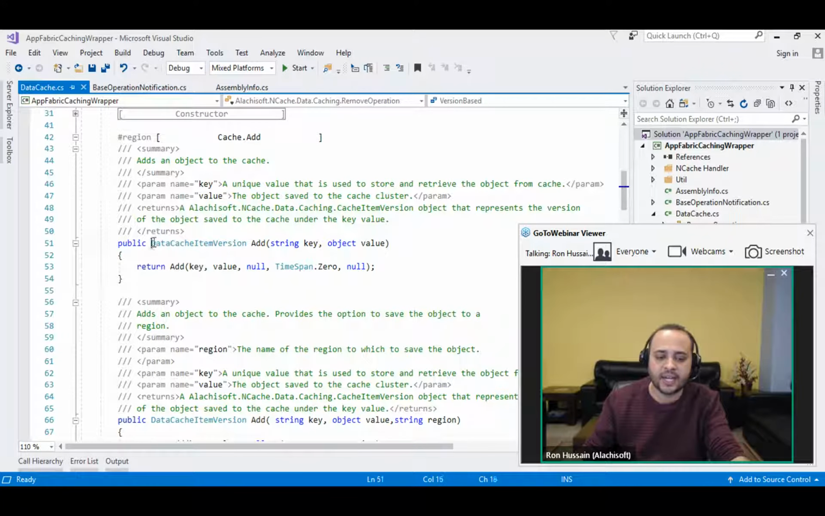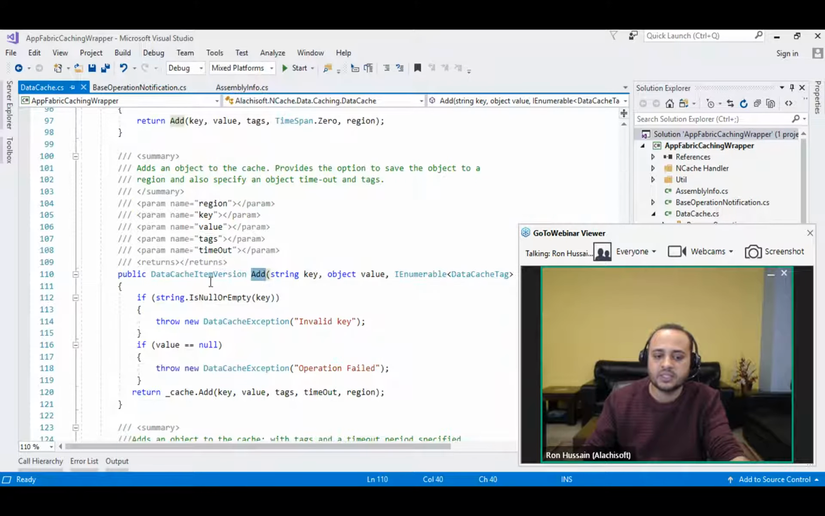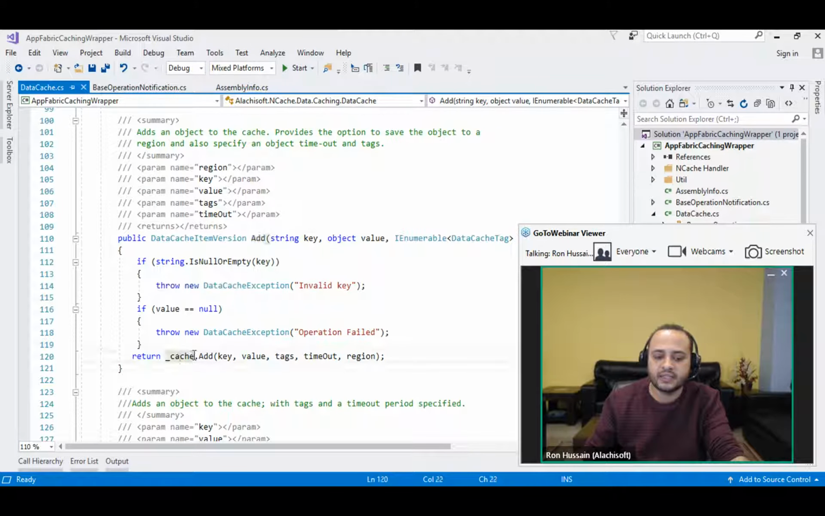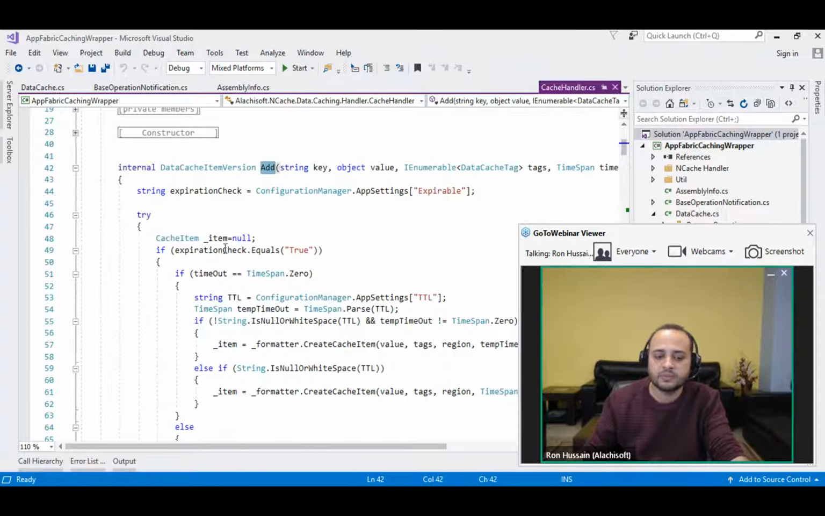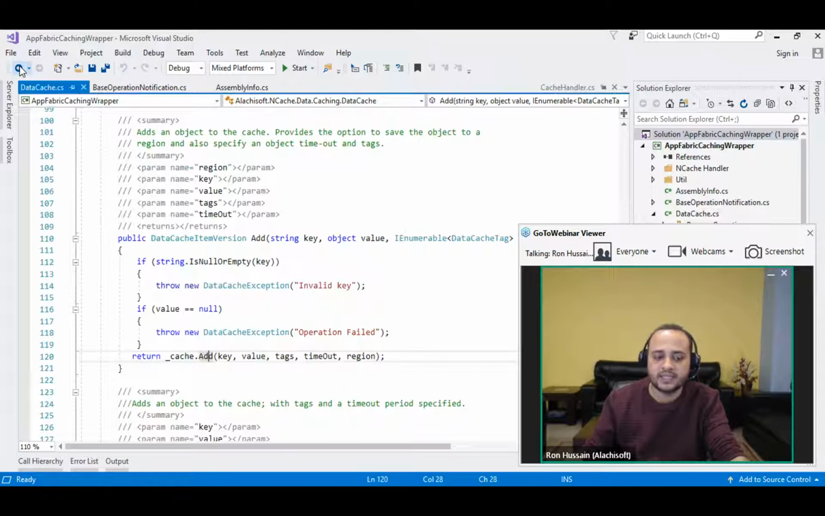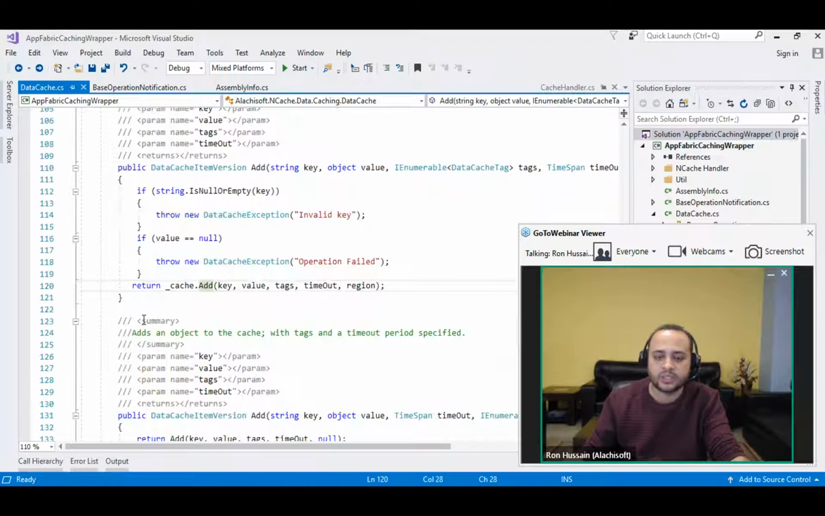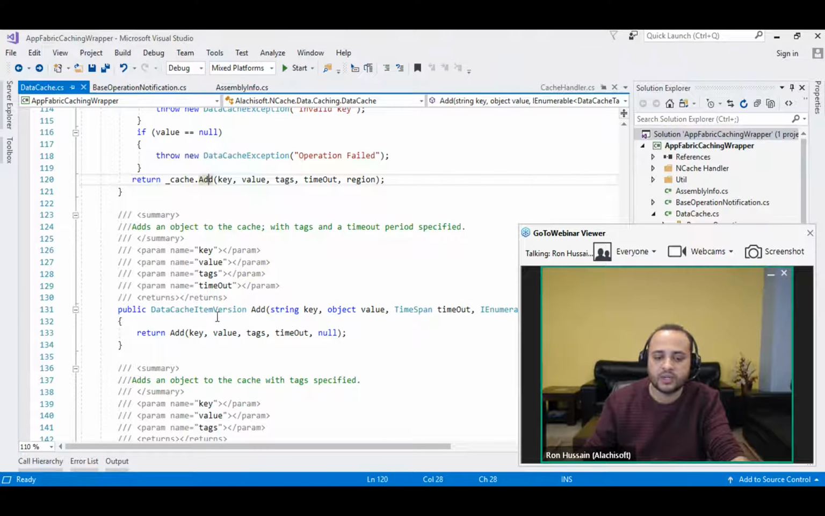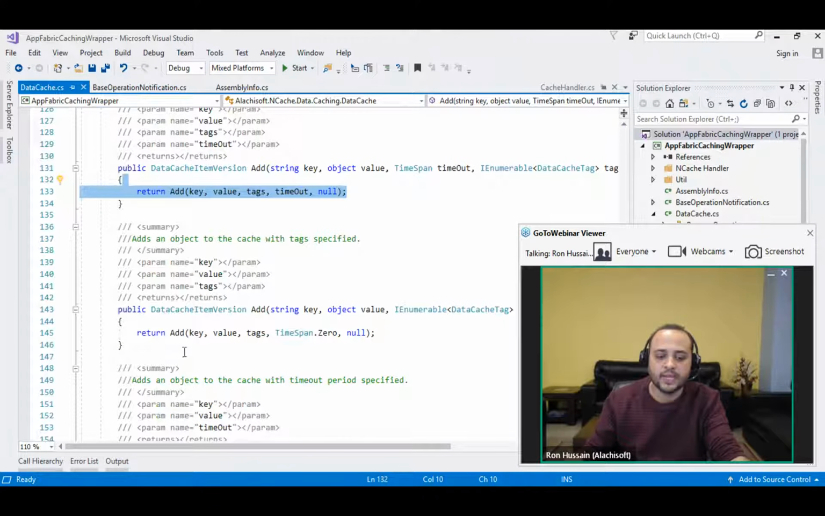If you go to cache.add, this is an AppFabric API footprint, data cache item version add, and then it is returning NCache API. If I go to definition of this, this is basically an NCache API. I'm sorry, this was the AppFabric data.caching.handler, and inside this we're actually using the add API, which is mapped onto NCache. Similarly, for data cache item version, we're actually returning an add, which is again mapped onto NCache. So that's how simple it is.